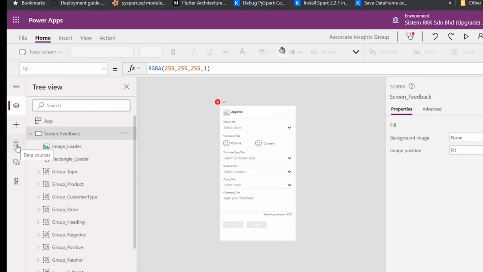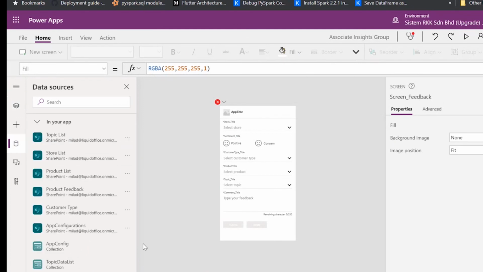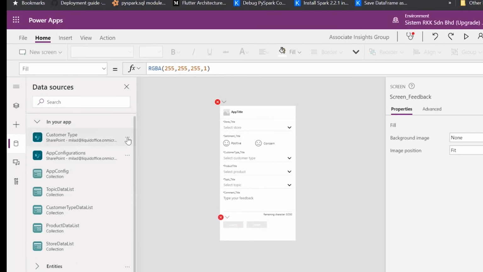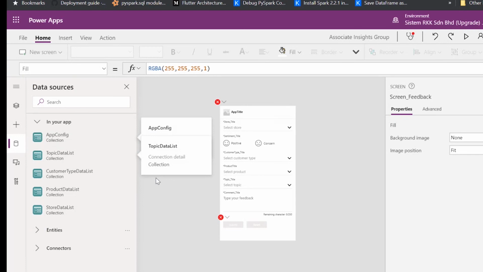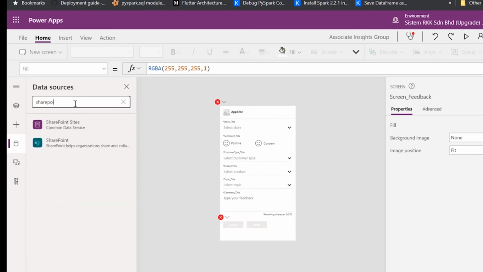We need to go to the data source tab from here. As you can see, these are the names of the lists that we already created. Those are related to the template. We need to delete them one by one, remove all of them. Okay, so I will remove those lists that I already have. Then we need to reconfigure them back. How? Easily, you search for SharePoint from here.